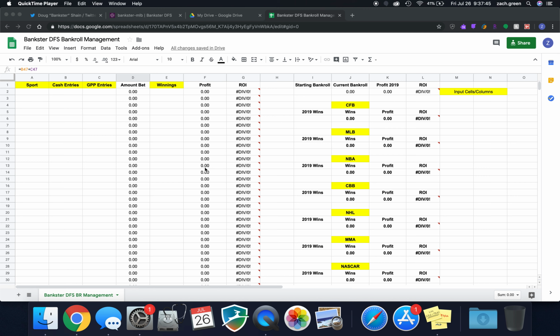So we've developed this sheet that's really easy to track, and as you can see, it's broken down by every sport, so you can track every day what you have entered. This is going to be a little tutorial of how to do it.